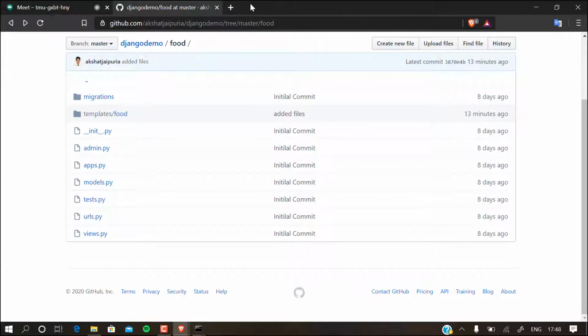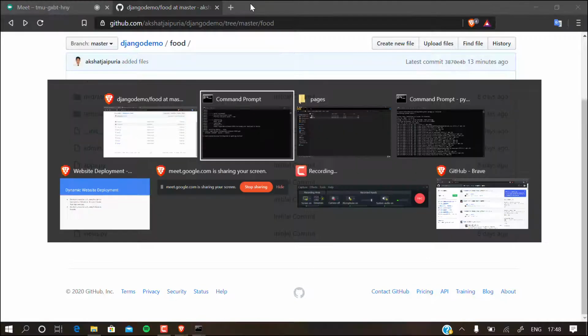Next we have the custom domains and SSL certificates. That will be covered by Abhijit now.